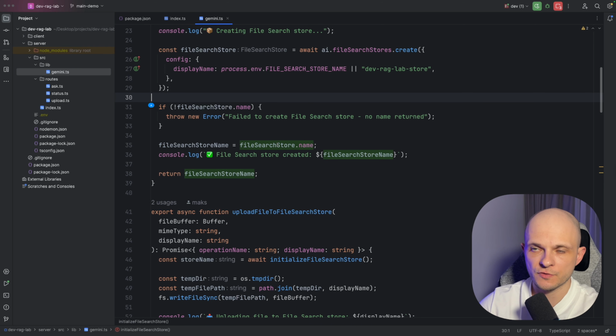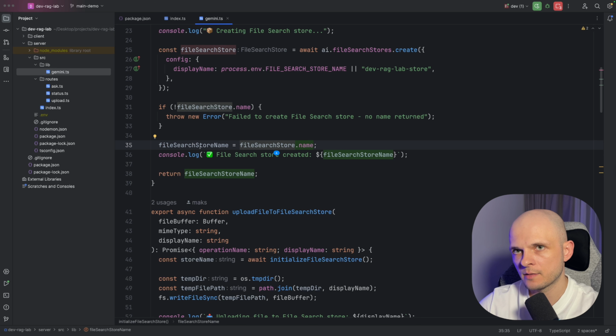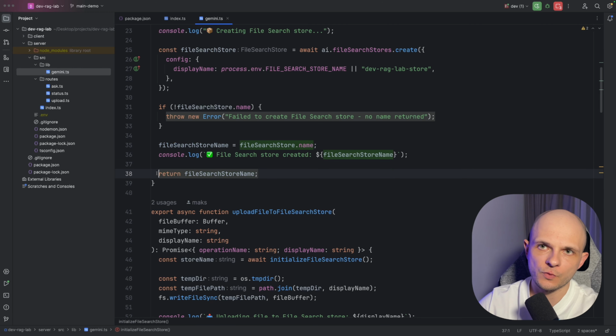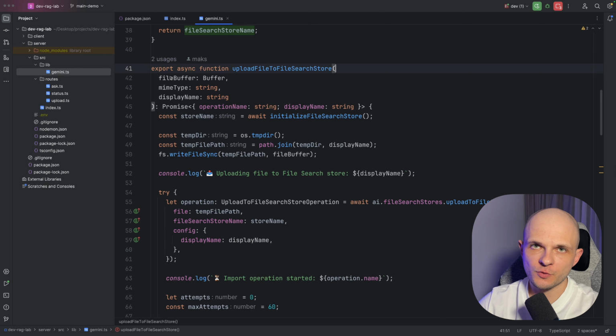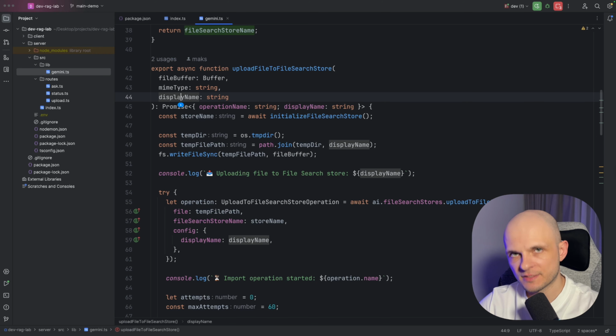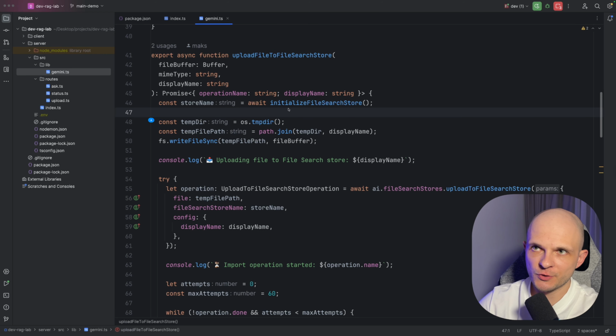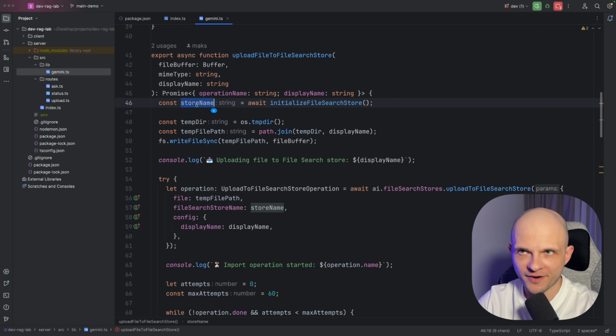Otherwise, if name is returned, then we assign this name to the file search store name variable, and then we return it here. Then we have functionality to upload a file to the file search store. To that function, we need to pass the file buffer, MIME type and display name. And as you see here, we use that initialize file search store, which returns the name of the store, and we store this in that variable.